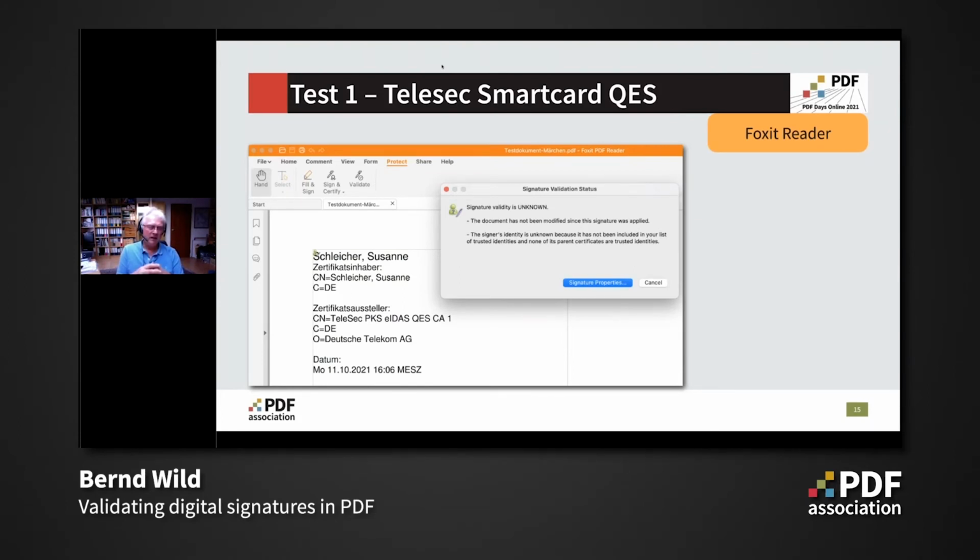That means this tool has a problem with the chain of certificates, which leads to the European trust list, and which would then show you, okay, this is signed by a certificate derived from a European trusted root certificate. Okay, that's the reason for the result here.